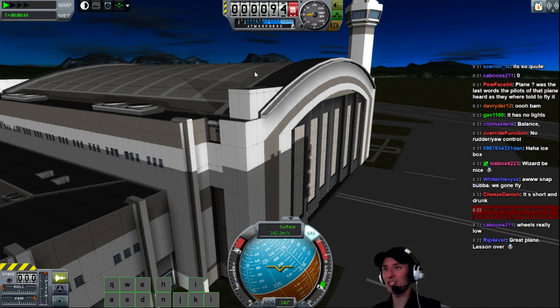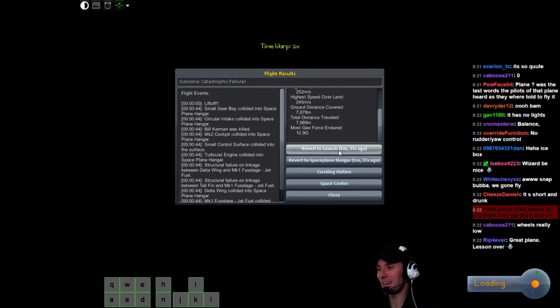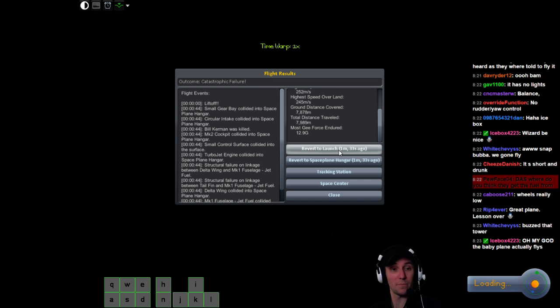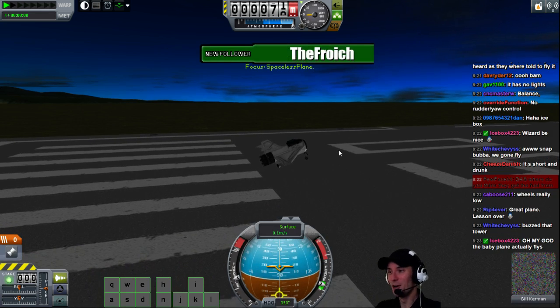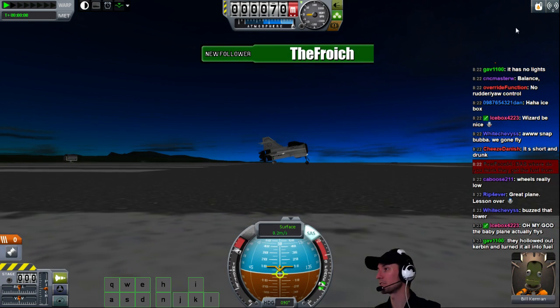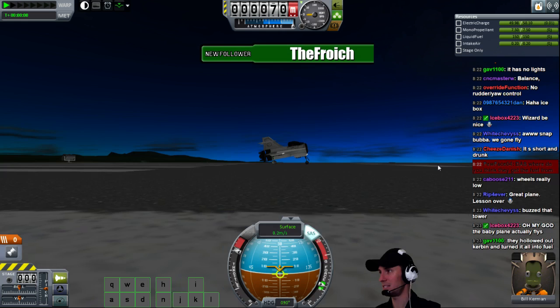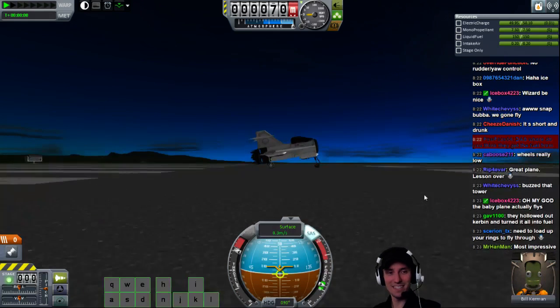Let us try it again. Let us go back to the spaceplane hangar. Always good to start off with a crash, I think. Let's go ahead and get back here to the launch. And what I'm going to do, the baby plane actually flies. It actually flew like a champ. Let's see. I want to see how quickly it takes off. We're going to watch it from the side. We're going to throttle her up. SAS engaged, which is pressing the T key. T key. Cool. Let's see what's happening.